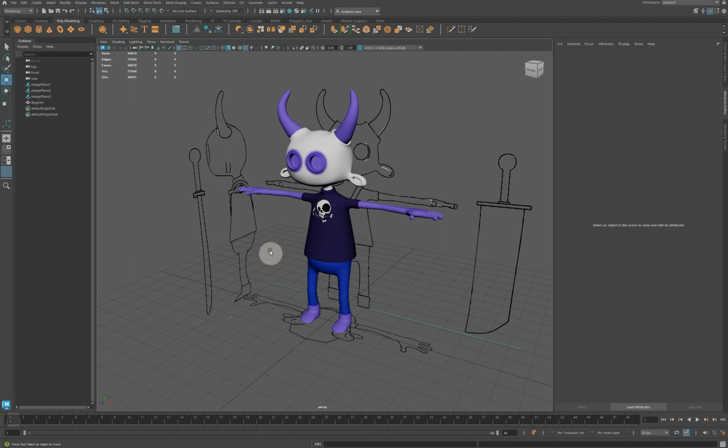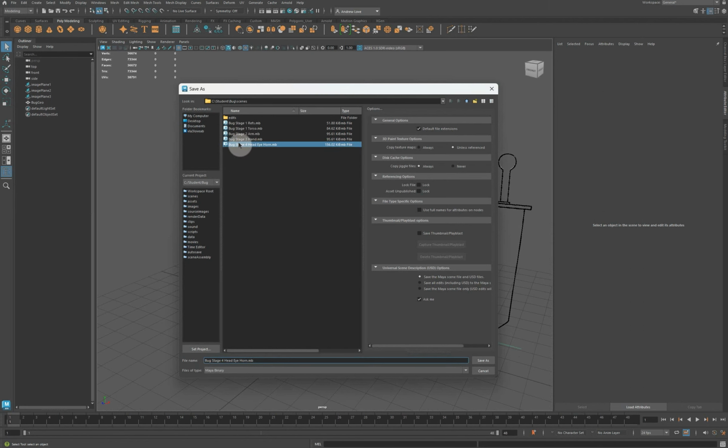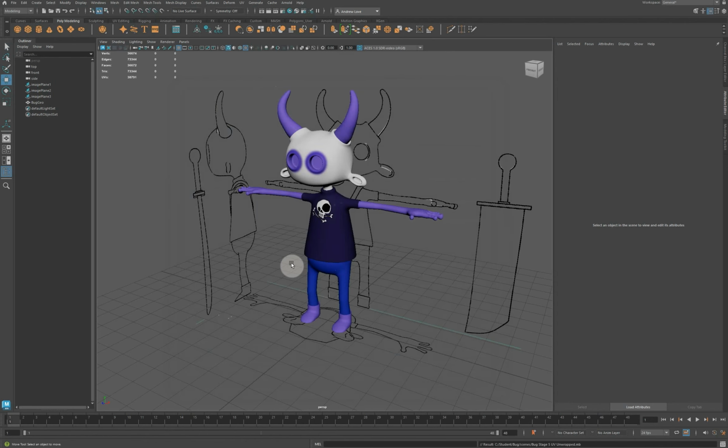Right, so that's Bug so far, and that's how to UV unwrap him. So we can go File, Save Scene As, Stage 5, UV unwrapped. Yeah, very cool. Save as. So next time, eyes, and maybe the sword as well.